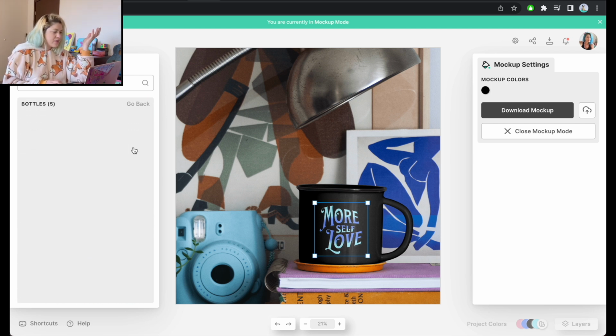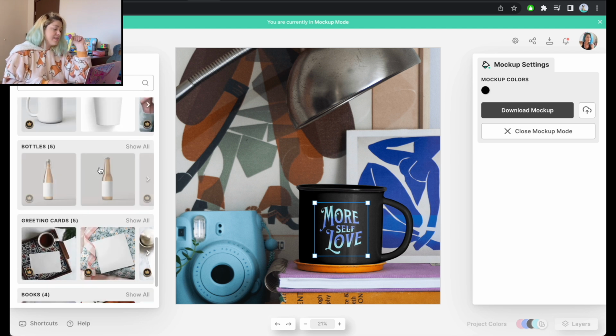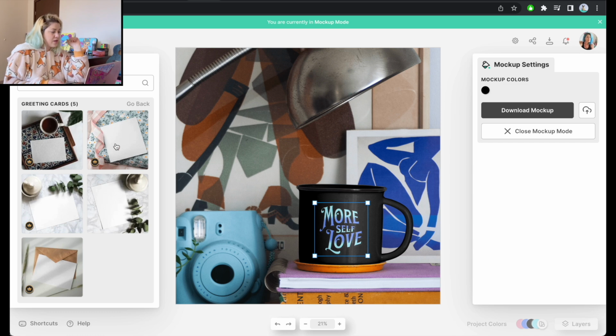We have bottles. That's interesting if you're selling labels. I think that this could also be good for people who are selling printable labels, for example, for weddings and stuff. And this is also a product you can find on Zazzle. We also have greeting cards here, and let's check out this one.